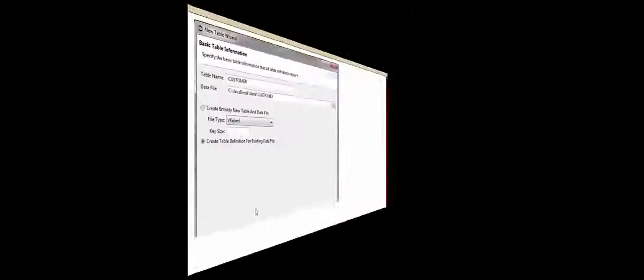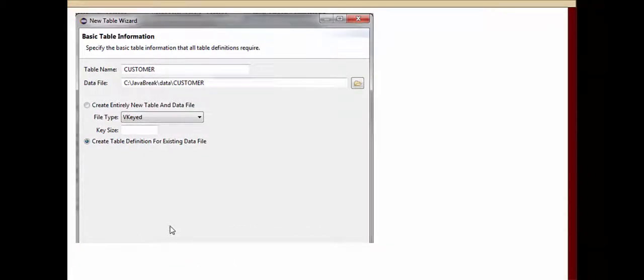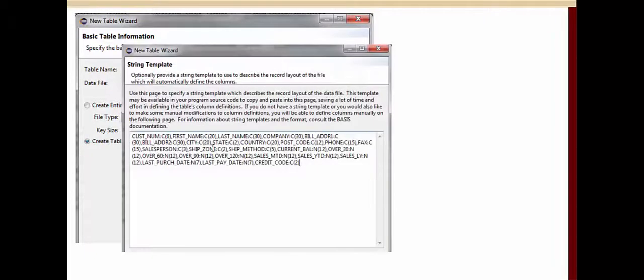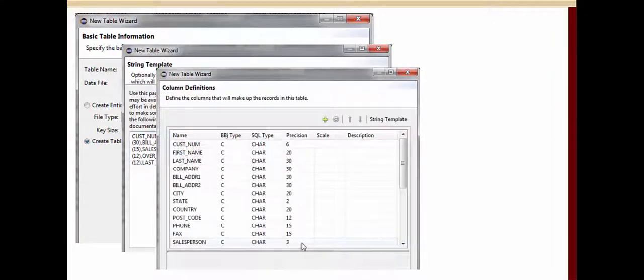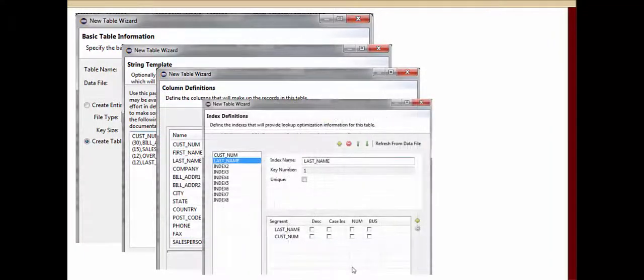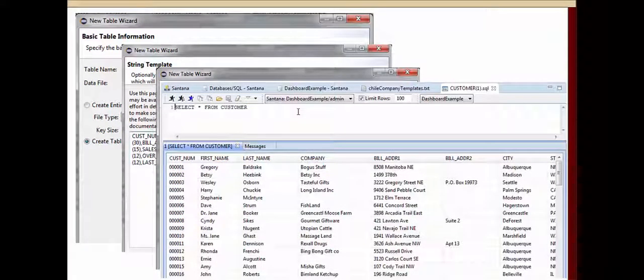from the table name. So this is what the new table wizard looks like. Put in your table name, point it to the data file that you want to use, and check the radio button to create the table definition for the existing data file. Then you'll be prompted for the string template, which you can cut and paste, and that'll populate the column definitions. And finally, you can rename any of the indexes that it's generated for you automatically from examining the physical file on disk. And you can test your resultant data dictionary entry by doing something like select star from customer and seeing the contents of your data set.